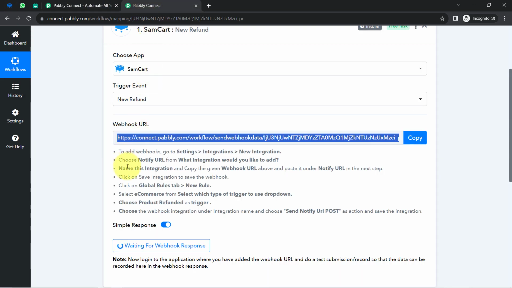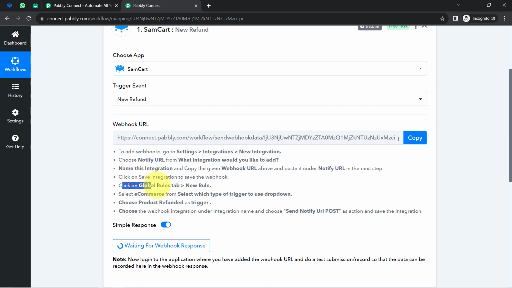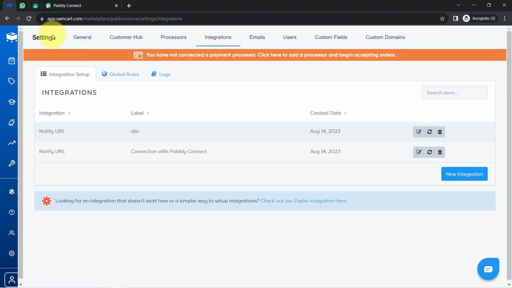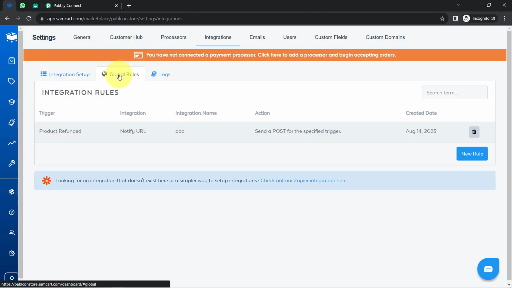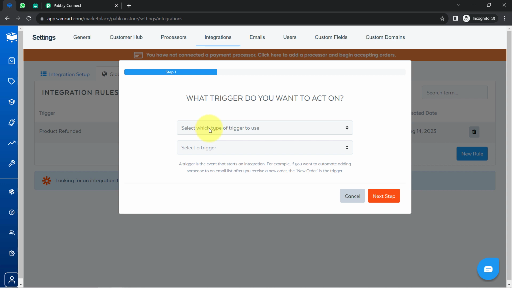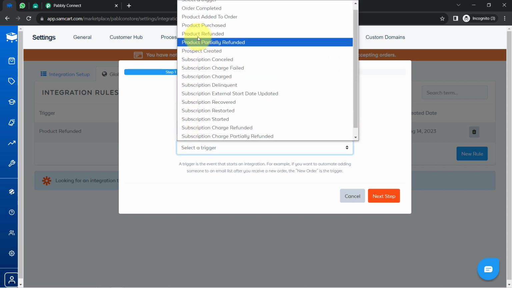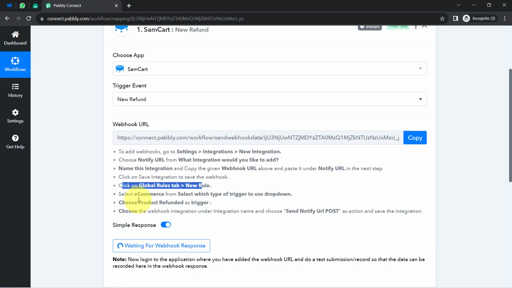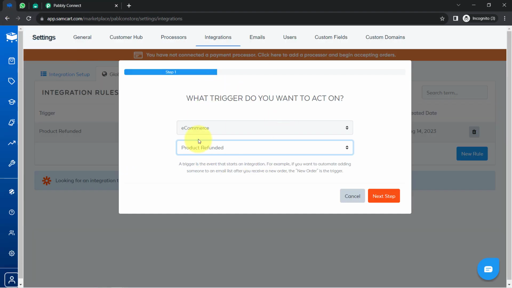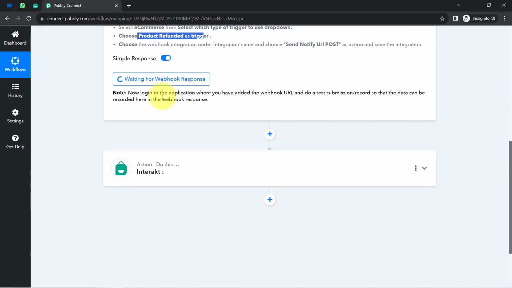Now coming back to the Pabbly Connect dashboard and again reading the instruction, it is asking to click on the global rules tab and then click on new rule. So I will do the same. This is my SamCart application. Here you can notice the option of global rules, and again click on this blue button, that is new rule, and firstly select which type of trigger to use. Currently we are selling an e-commerce product, so I have selected the same, and now it will ask you to select a trigger. I'll select this product refunded. As per the instruction I have selected the same because my topic is also the same, that is whenever the product is refunded in SamCart, this automation should trigger, or we can say that refund details should be captured via Pabbly Connect.